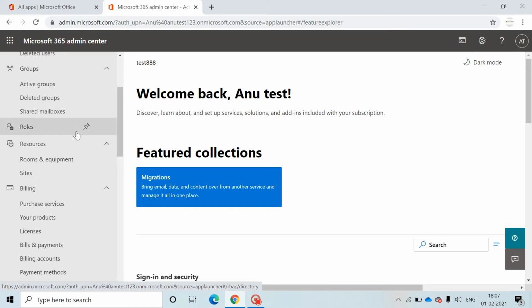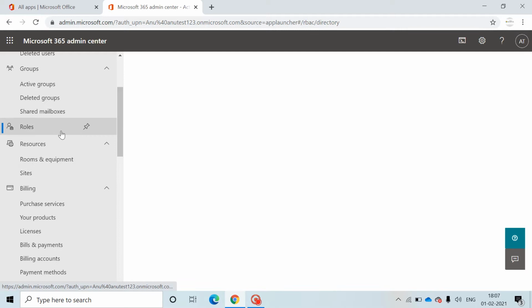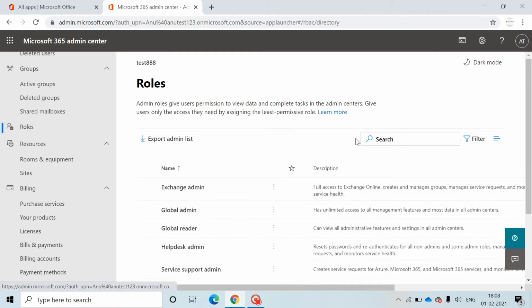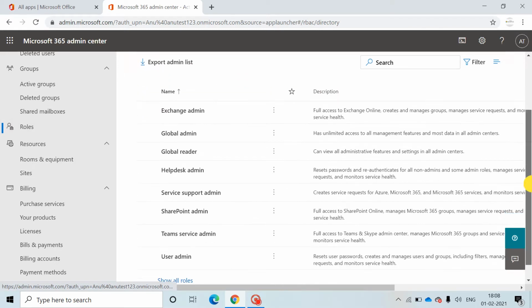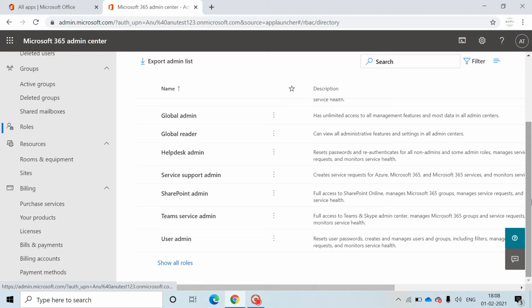But there are other admins as well who can do these roles. If you come here, whenever you create a user, it asks if you want to create that person as a user, or do you want to assign a role such as an admin role. But if you remember, when we created two users, we just gave them one user role and not any administrator roles. So let us see what all admins you have in O365.